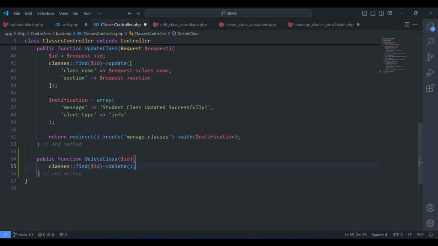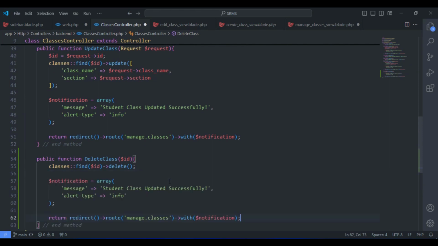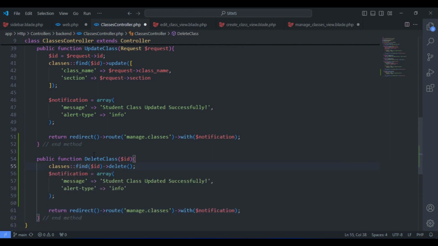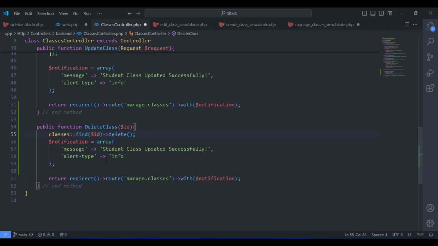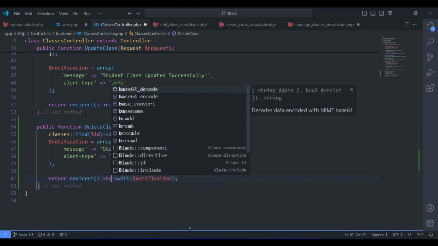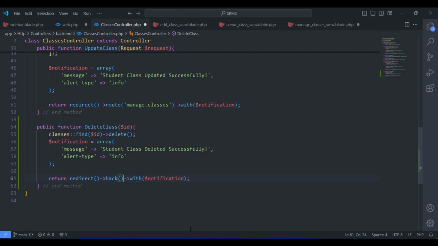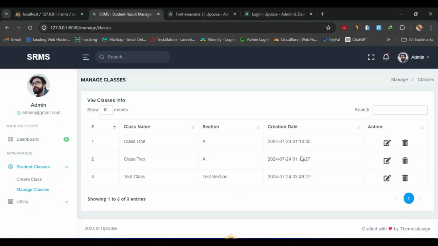Now after deleting, we should have some notifications. Copy this. All right. Let's come down below here and paste. We should have a notification that says student class deleted successfully. And let's say it should redirect us back to the same page. We don't need to specify the route. Say back. So it's going to redirect us back to the same page, so we don't need to specify the route name. So let's save our file.